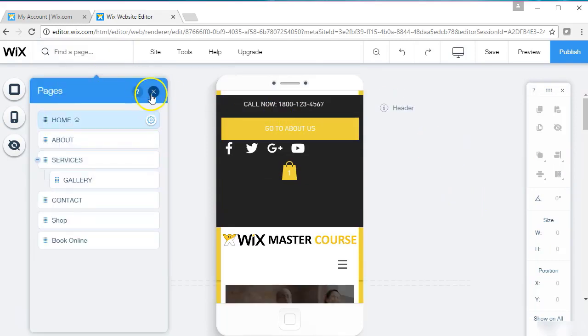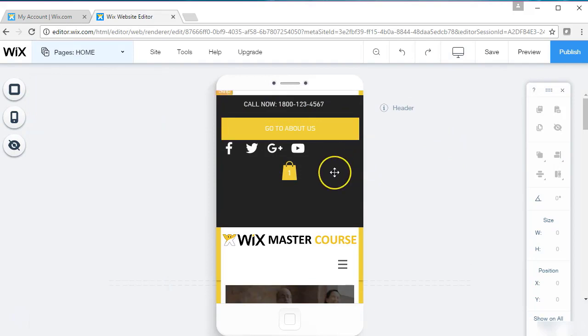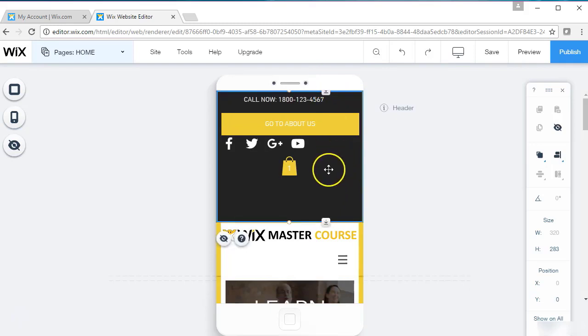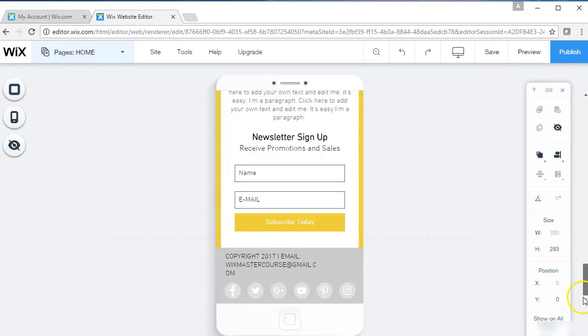Now, quite similar to the desktop view, there is a header and there is a footer. So it is very important that you get your header in the position that you need it to be in, because the header is going to show at the top on all pages, and the same thing is applicable to the bottom with the footer.